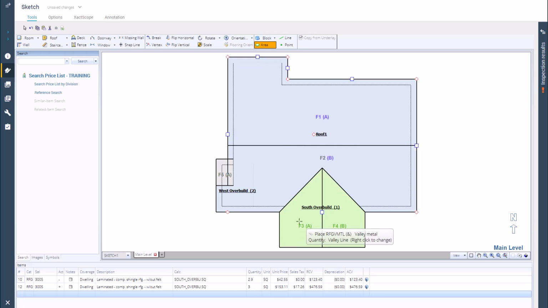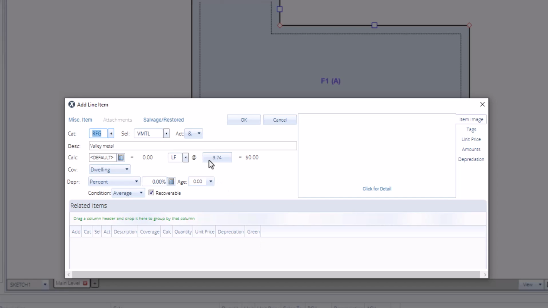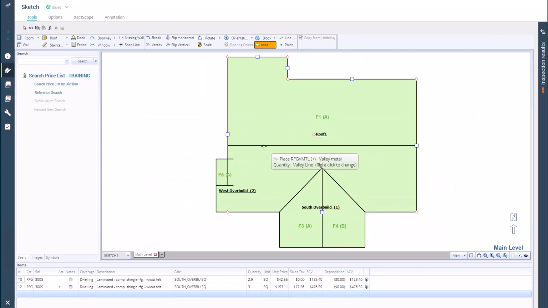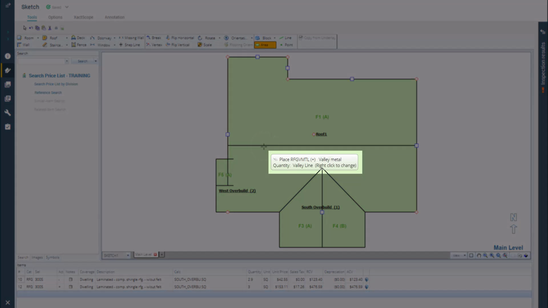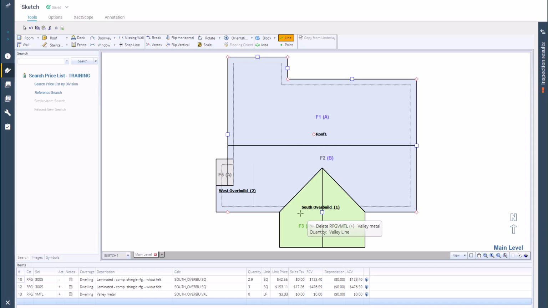I'll hover the cursor over the roof, then right-click the mouse button. This brings up the Add Line Item window along with the related items list. This Add Line Item window is basically identical to the Line Item entry pane, which you use in the Estimate Items tab. I'll click the Activity drop-down list and choose the activity I want to use. In this case, Replace, then click OK. After clicking OK, the tooltip displays a plus symbol for the line item. With the cursor over the roof, I'll left-click the mouse button to place the Valley Metal and press Escape on the keyboard to clear the selection from the cursor.